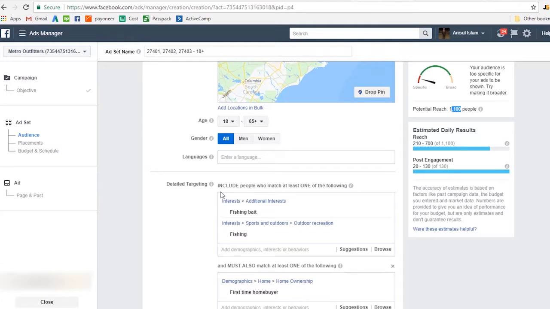So look for a particular feature in your property and then add that interest in your ad targeting and layer that with first time home buyers or the income levels and something like that.